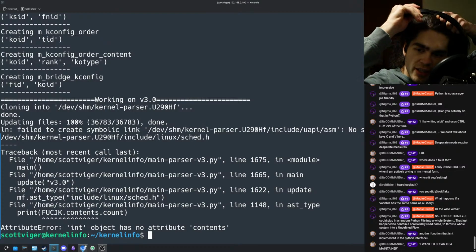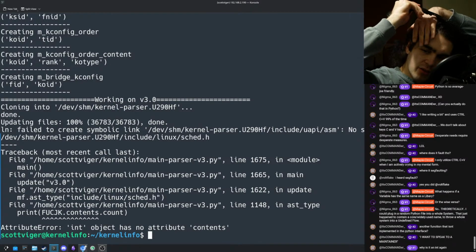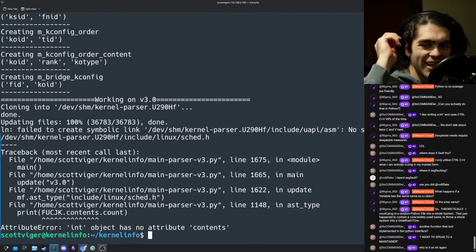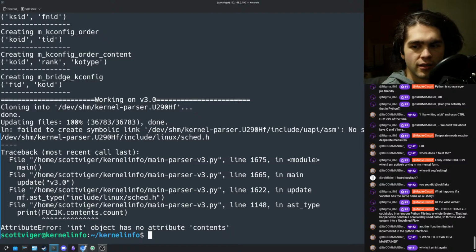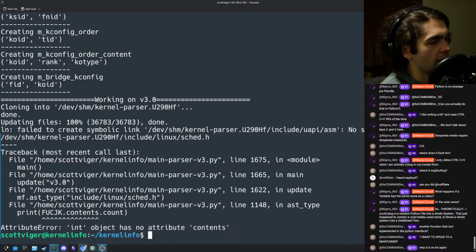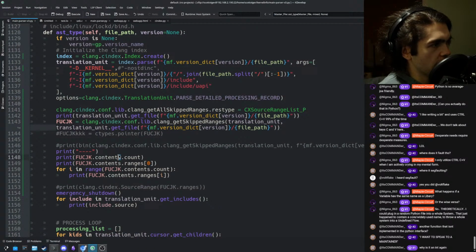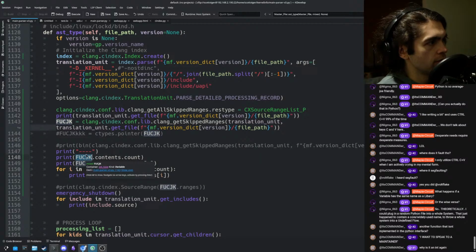Another function that isn't implemented in the Python interface, I want to speak to a maintainer. True! I think I'm just missing something. No attribute to content. We're in fuck content count, okay? Fuck content count. That's this one.